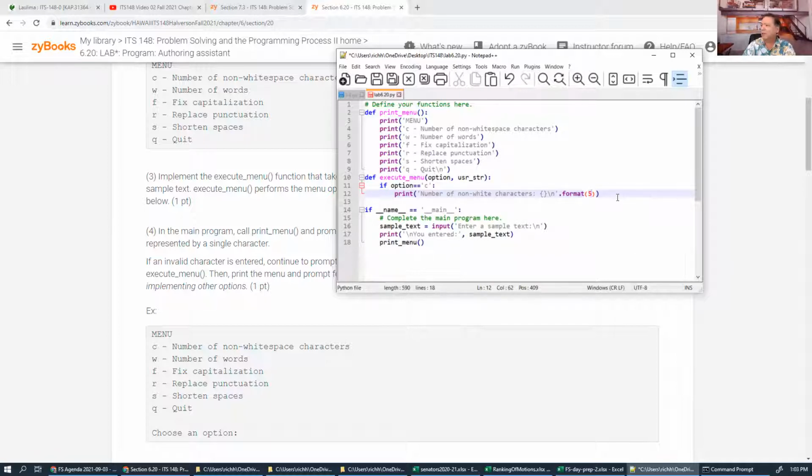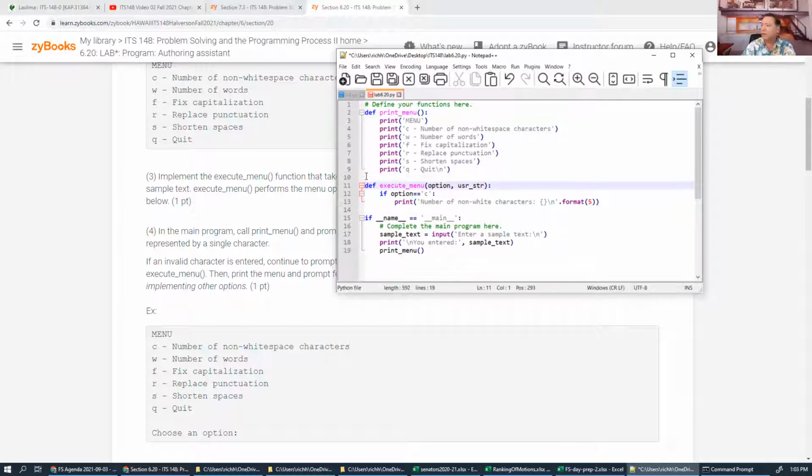So it's kind of like a stub, because I just want to test this thing. I don't need to test what the function is that goes in here. It's get the number of non-white space characters. So I'll come to that later down below where it asks me to do that. Okay, so this is one.